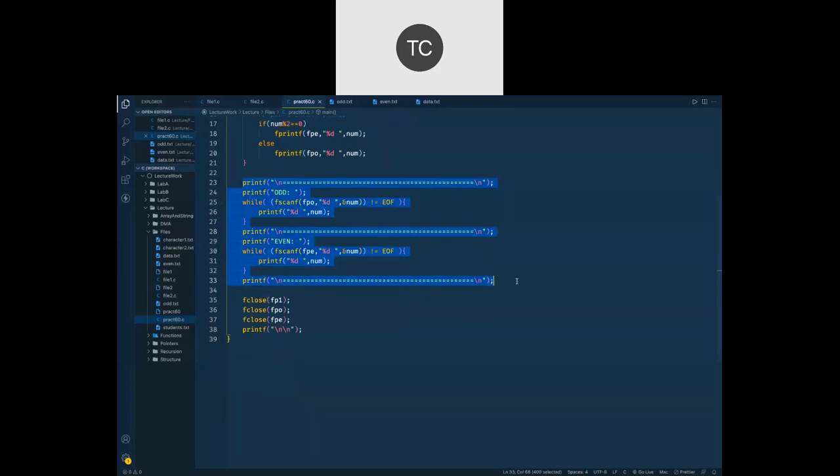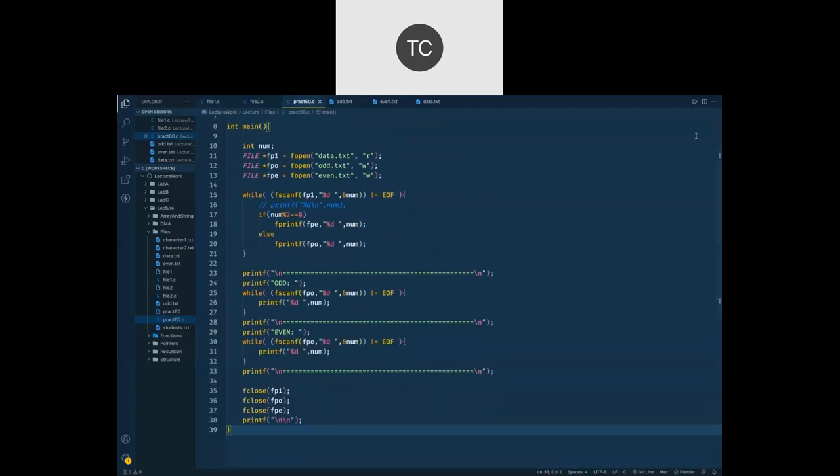ऑड इवन अलग करके फाइल में डाल दिया, फाइल में डाल देने के बाद फिर से हम उसी फाइल को रीड कर रहे हैं. Read the odd file, read the even file, one by one print that data. Now can anyone say what will happen if I run this code right now? अगर मैं इसको डायरेक्टली रन करता हूं, then what do you think? क्या होना चाहिए?